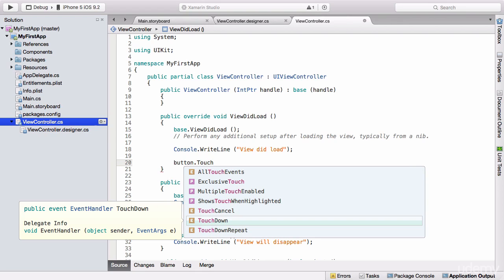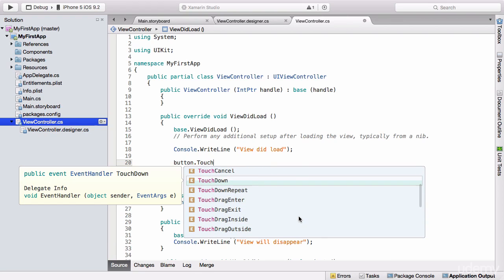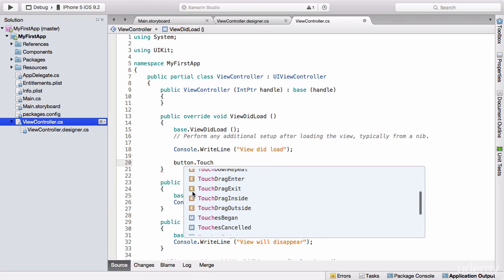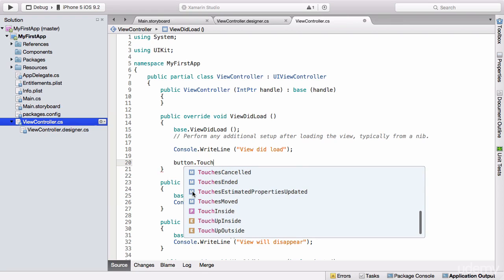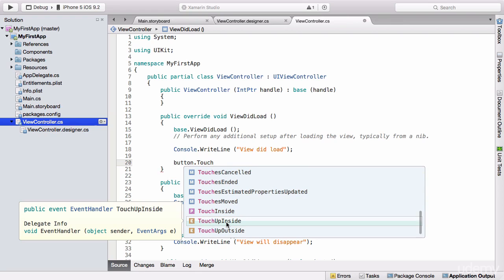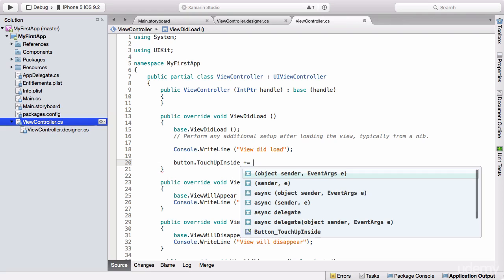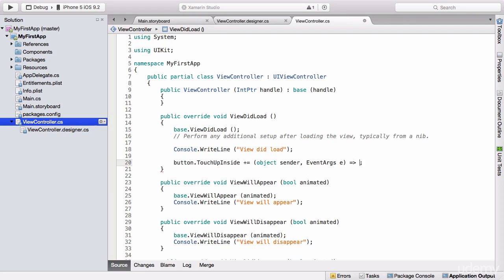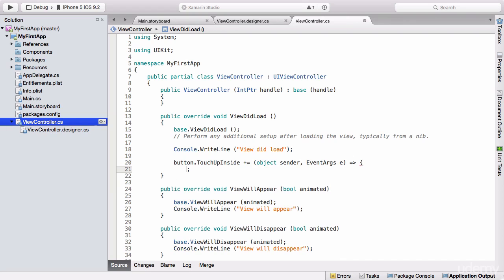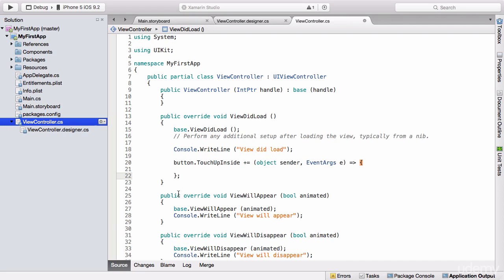touch up inside. So if I scroll down, we have these little E icons, and they tell us that these are events. And if you double click one, we can enter plus equals. We can pass it over a sender and some event arguments. Open our curly braces and close them. So this method will fire off when our button is clicked.